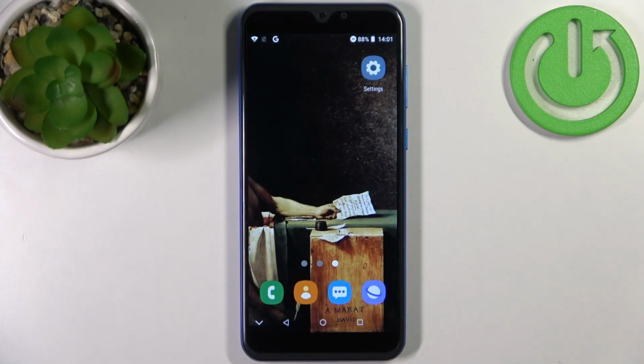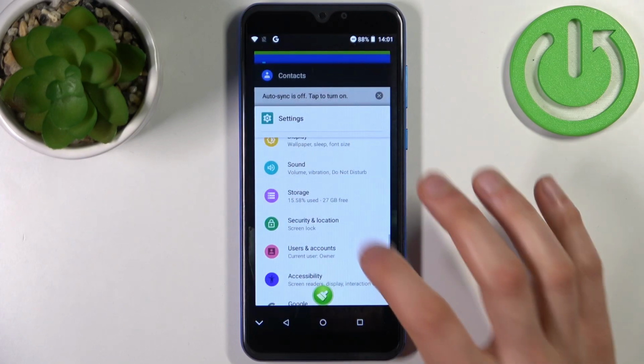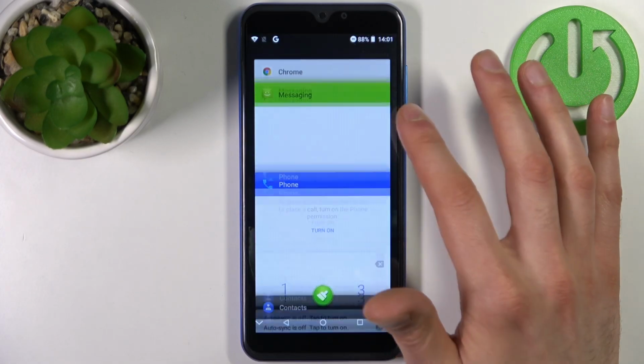So firstly you have to open the recent section, which you can access by tapping on this square here, and here you can see all of your opened apps.